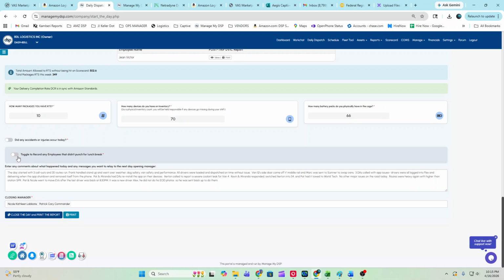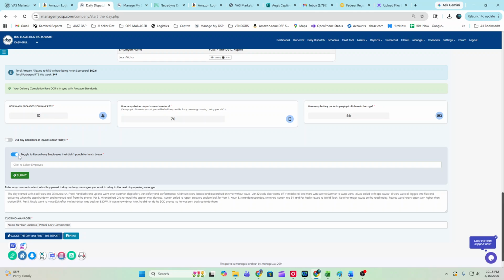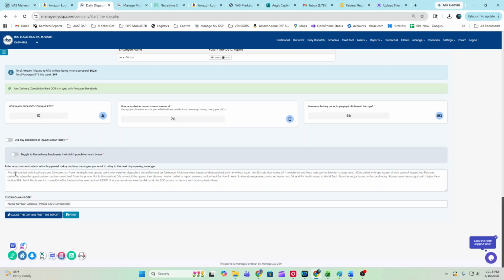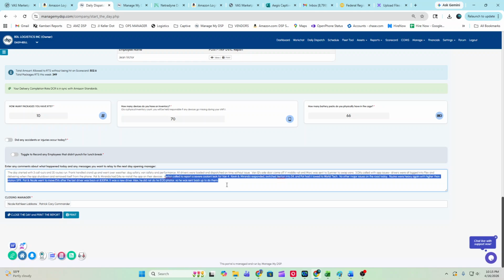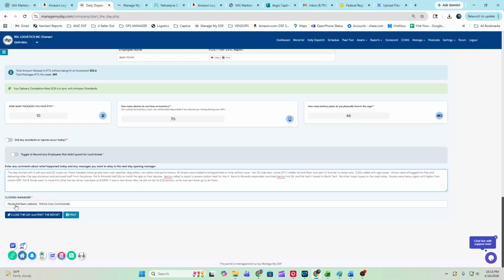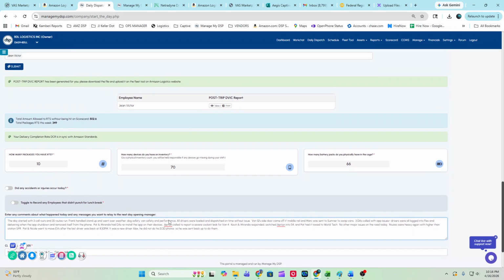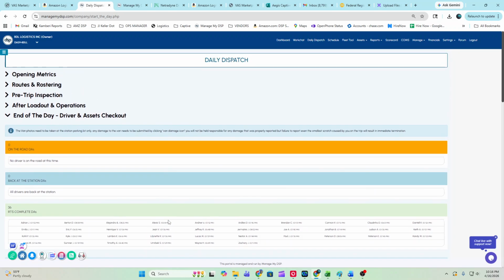If anybody didn't punch in for lunch break, you want to toggle here and record those, and also add what happened throughout the day. And then you can put the Nicole and Patrick here, whoever were the managers for the day. You click close the day and print the report, and automatically this report will be sent to the owner and to all the managers who are listed as managers on the portal. So this concludes the daily dispatch.